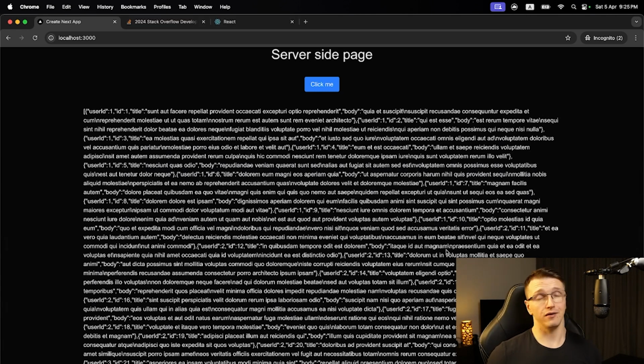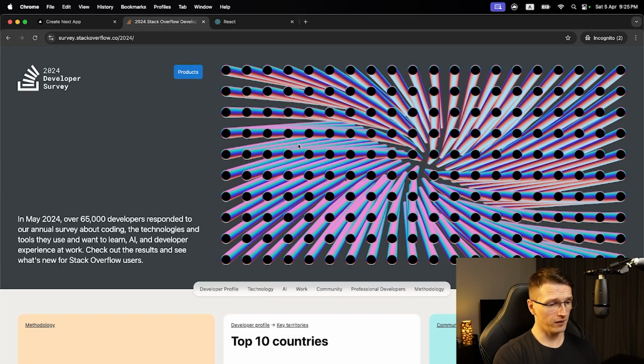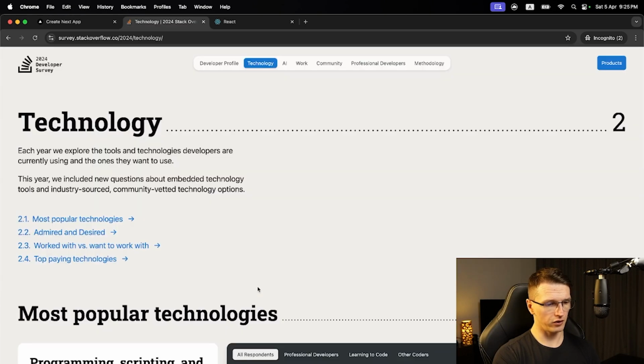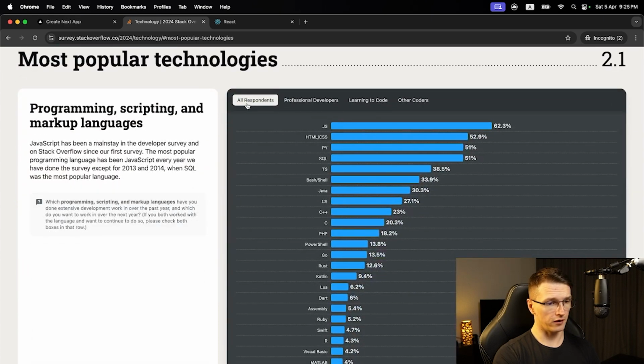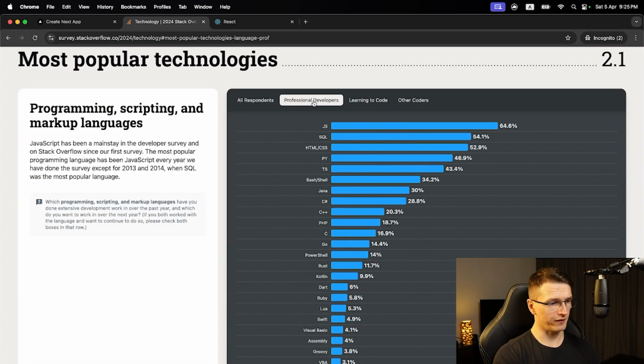So what we can do is check the Stack Overflow developer survey for 2024, which is the latest one. Yeah, I have it open right here. Let's have a quick look. We are interested in technologies, most popular, and we will be looking at professional developers. Okay, first of all, JavaScript, the most popular coding language by far.